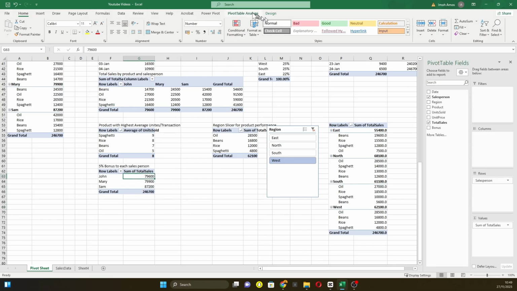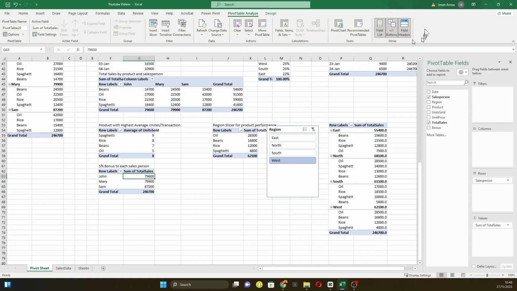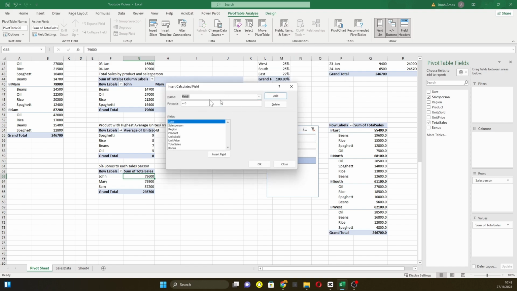Click on here, go to pivot table analyze. You see fields, items and sets. Click on it. You see calculated field. Click on calculated field. It opens the calculated field dialog. So we name our calculated field bonus, as in 5% bonus. Then we add our formula.